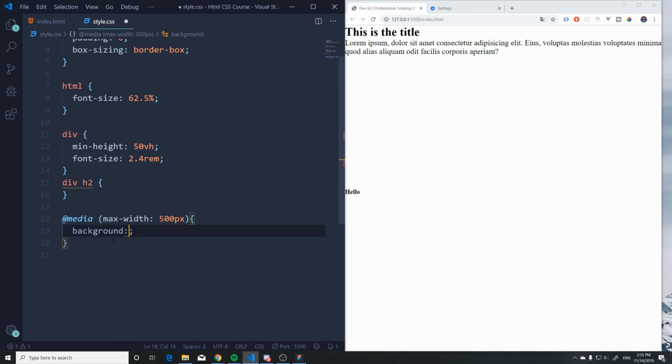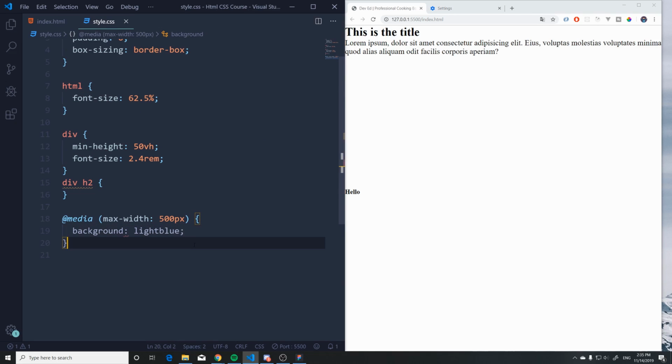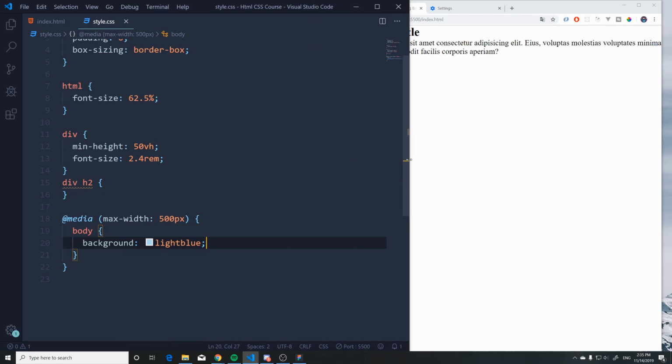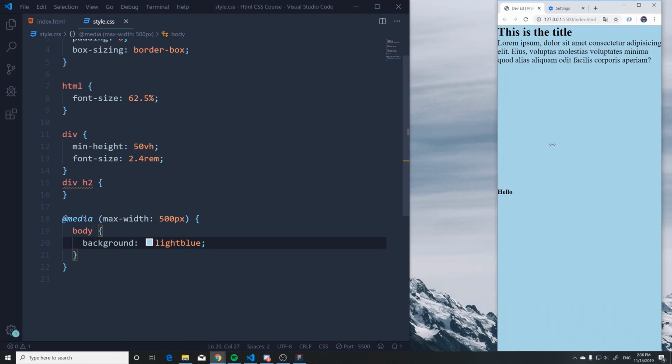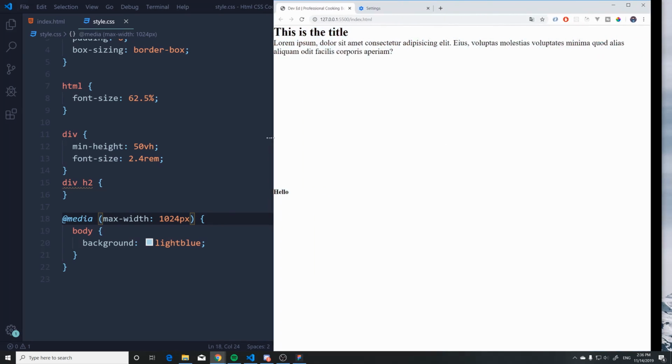Background, did we mess something up? Let's see, light blue, because I'm not getting any autocomplete. So let's see here. Okay, so we need to actually add this to the body. So body, like that, okay? So let's see if this works. If we get to a smaller screen, as you can see, it hits. But let's increase the size a bit, 124 pixels, okay? Just so we have a bit more space here. Okay, there we go. Perfect.